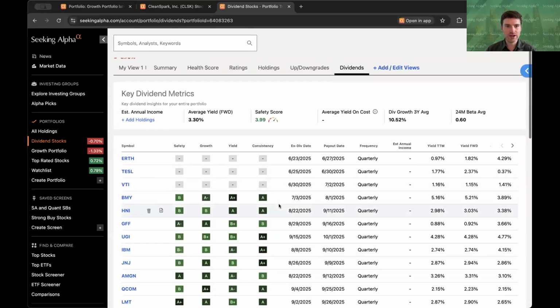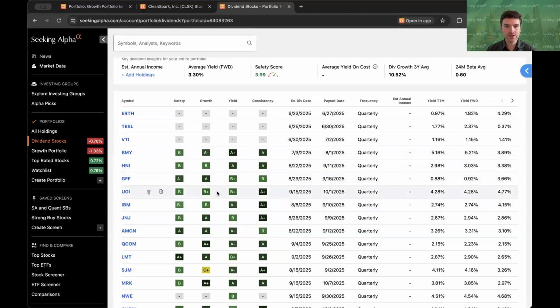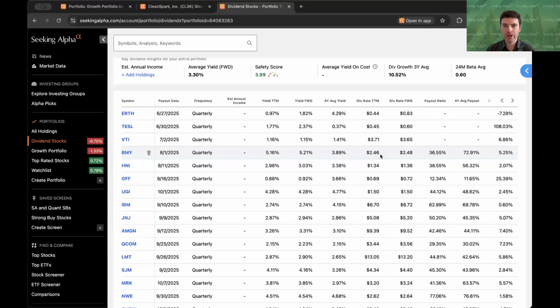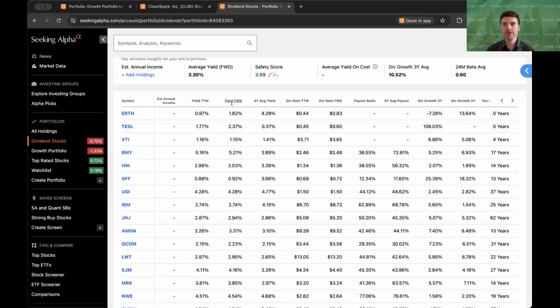And you can see down here below all the different grades for each one of these, when they pay out, the frequency, estimated annual income, and more. Dividend data points that are hopefully helpful to give you an understanding of how much income you're going to be pulling in on a regular basis from a dividend perspective.